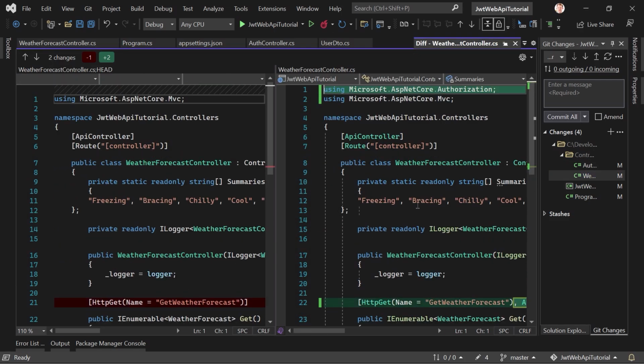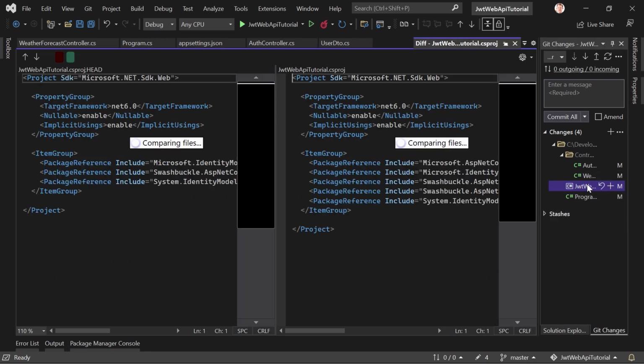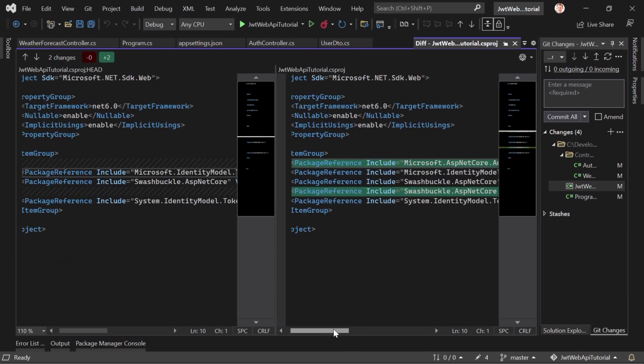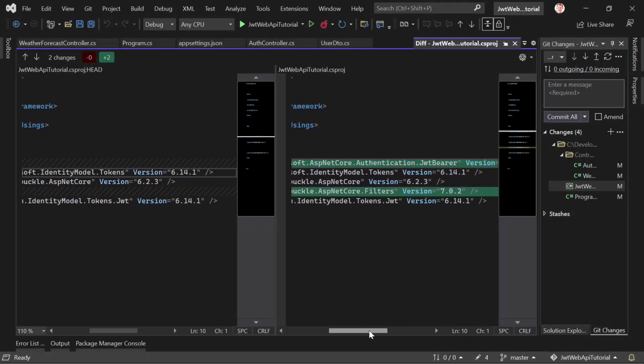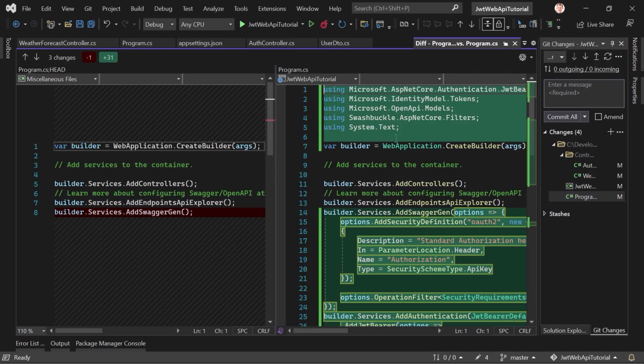Then we've got the weather forecast with just the attribute with the roles. And then we added two packages, Microsoft ASP.NET Core Authentication JWT Bearer and the Swashbuckle ASP.NET Core filters. Again, this is not really necessary if you do not want to use SwaggerUI. So, just as a side note, if you just have a client and you want to use role-based authentication with .NET, you really don't have to use the Swashbuckle package here.